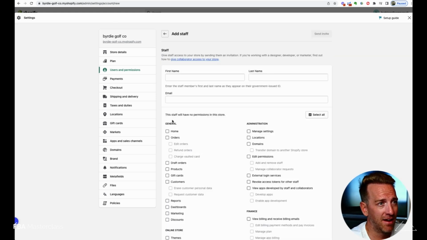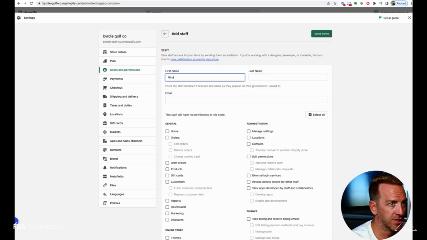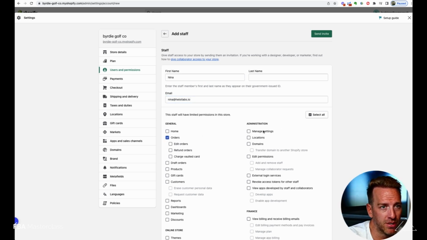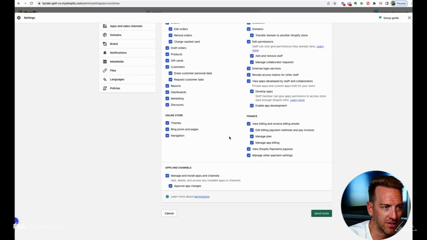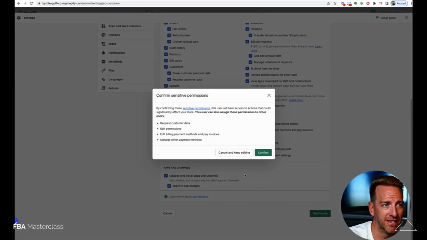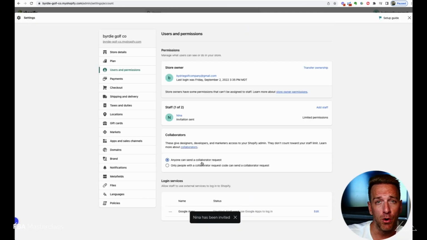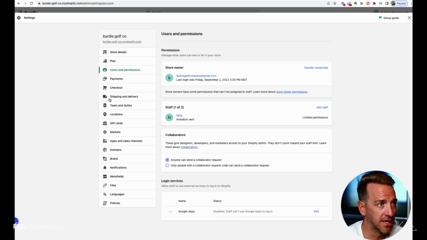So to add staff, it's super simple. Could just be here, Nina at heislabs.io. And then you can give them all the permissions that you want. So orders, manage settings. I just select all typically. If you want some of your financial stuff hidden, you can deselect those. Then send an invite, confirm, and then if she accepts it with her own email address, she can log into this account and kind of do things as needed.